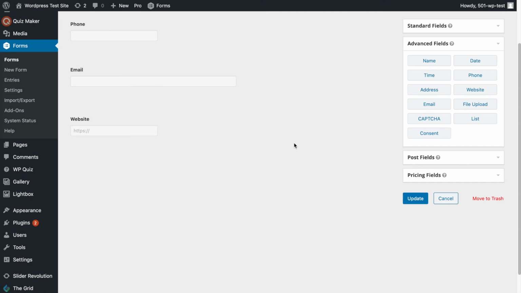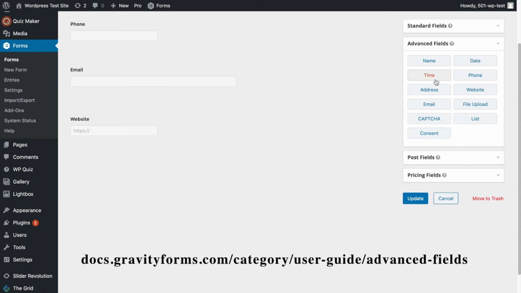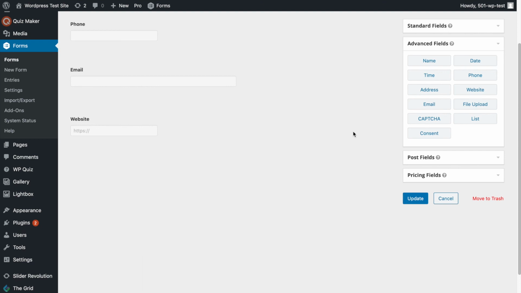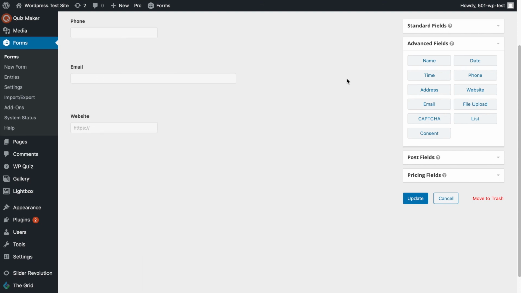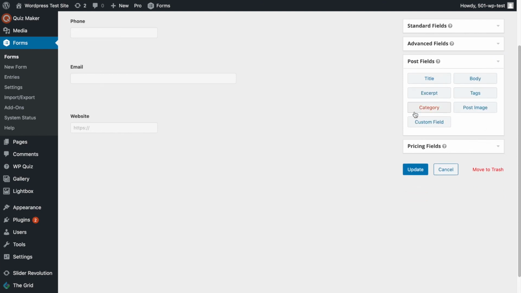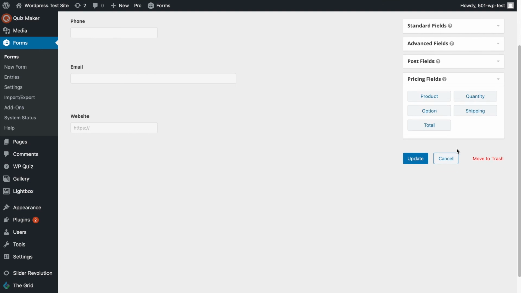Other advanced fields allow for entering a date or a time, uploading a file, or putting a consent check onto your form. The details of these can be found in the Gravity Forms documentation. The post and pricing fields won't be covered in this video, but here's their basic function. The post field can be used to create a form that allows a post to be created and posted to your blog. The pricing fields can be used to create a form for selling products or taking monetary transactions.